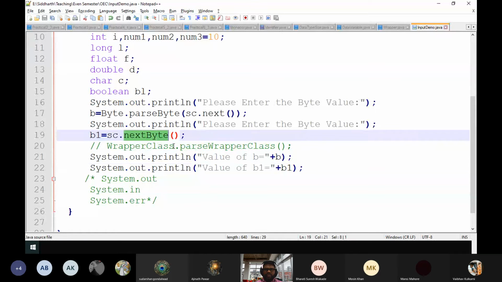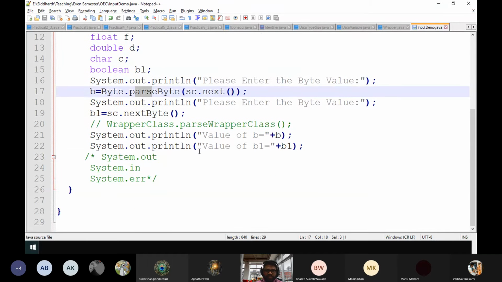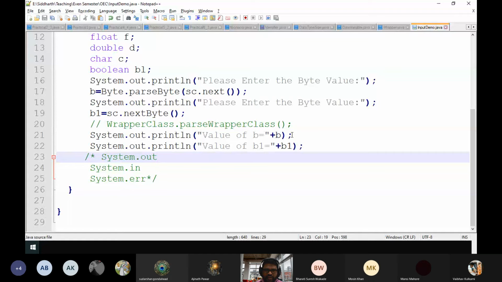So next, byte. For each data type, a separate method has been given under the Scanner class. If you don't have any option, then at that time you can use this parsing method or the wrapper class method to convert your specific data type into another data type. I will show you a demonstration of how to read data by using each type and its different method.